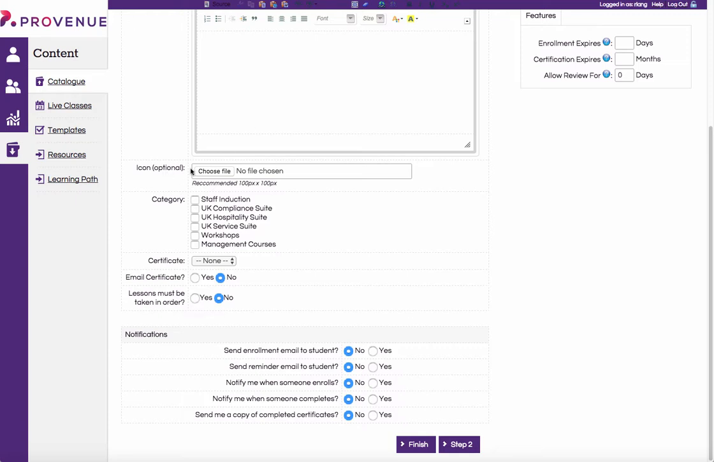Optionally, you can also add an icon of your own to denote each course. You can choose the category of the course here. You can decide whether or not there's going to be a certificate. Now, currently, we don't have any certificates designed, so it would use the default certificate that comes with the system. But if you have designed a certificate, and we will look at that in a moment in this video, the different certificates that you've designed will appear here. You can decide if you want the certificate to be emailed automatically to the learner upon completion. You can decide whether or not you want the lessons to be taken in order, and you can decide how many and what notifications you want the system to send during the course of the enrolment.